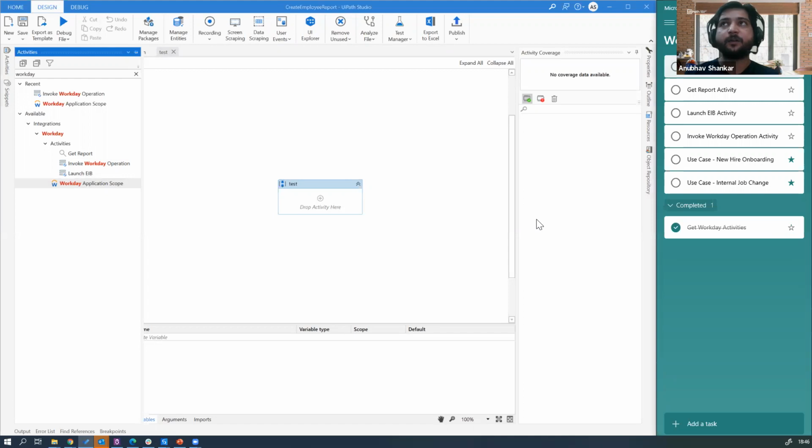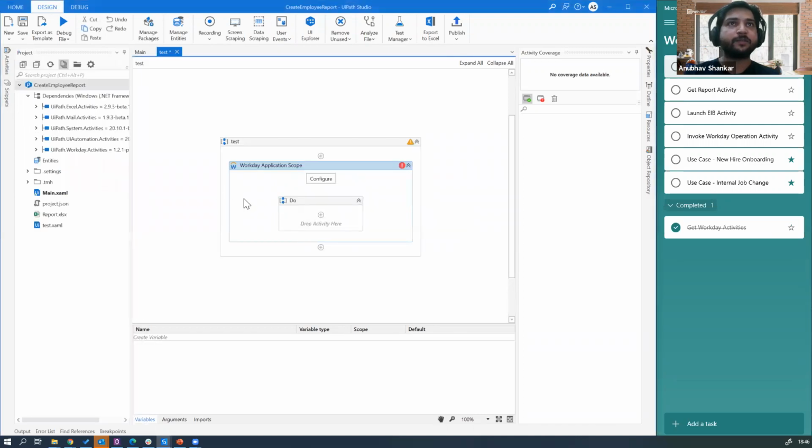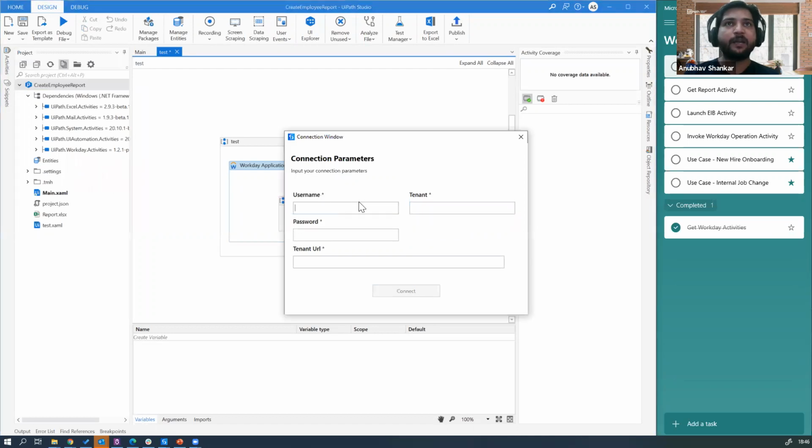Let's continue by looking at how to establish the Studio connection. For establishing the Studio connection, we just have to drag and drop the Workday application scope, then click on configure, and provide all these parameters, right? The username and password is going to be exactly the username and password that you use to log into Workday. So I am going to do that exactly. UiPath pre-sales. I'm going to type in the password.